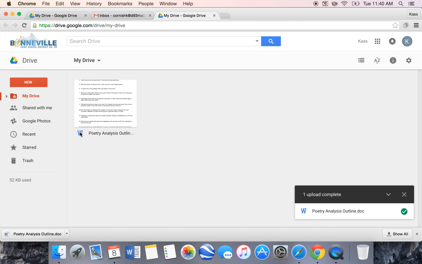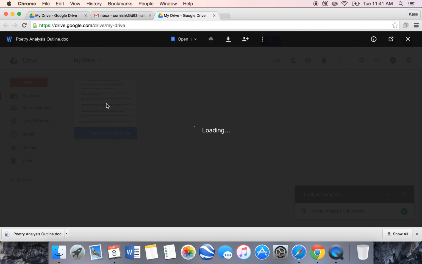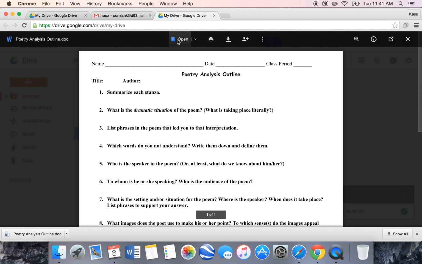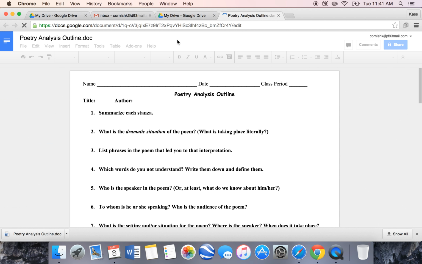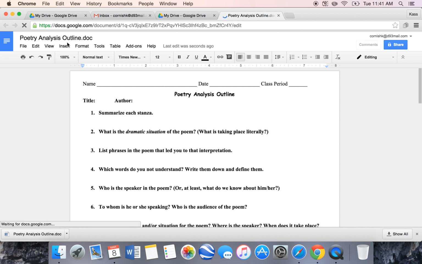And the benefit of that is when you have your students that are maybe working on a Mac or can't open a Word document, they can open a Google Doc because it is hosted by Google. So what I'm going to do then is I'm going to open this document. And up here you have this little open button. And when I open it with Google Docs, what it does is make a copy of that document in the Google format. Okay, so now I have a Google poetry analysis.